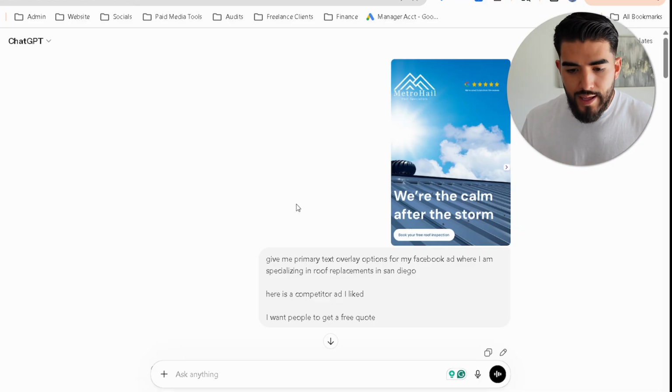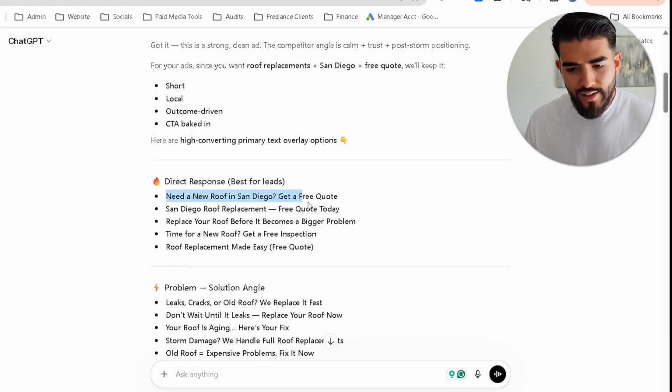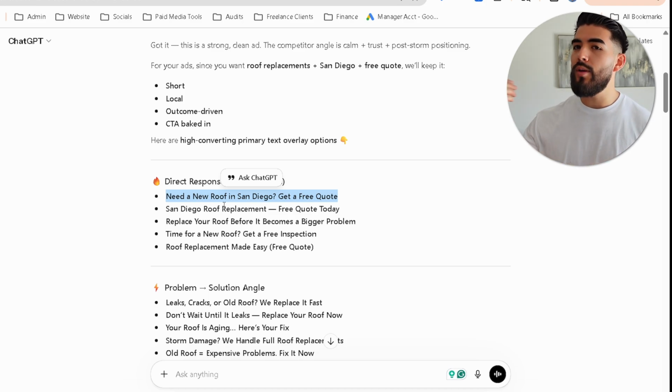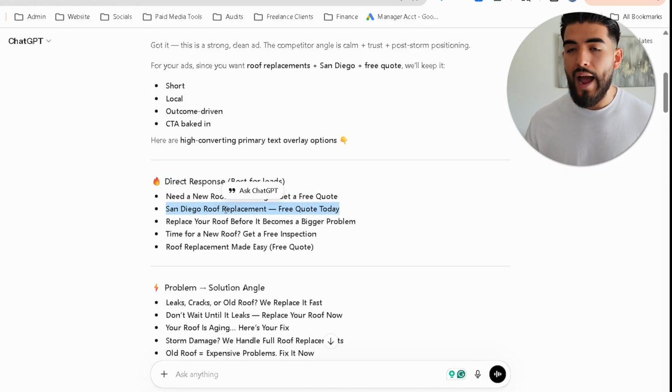And so I say at first they give me some, but they're kind of very salesy, right? Need a new roof in San Diego? Like, this is very salesy. And in ad copy, you want to have an appeal to cleverness and kind of do things in a sly way without being so sales pitchy. People want to know that they need it before you just ask them for a roof replacement. So this is kind of a bottom of funnel ask. I want to appeal to net new people, people who don't know who I am, people who aren't necessarily looking for a roof replacement right now.